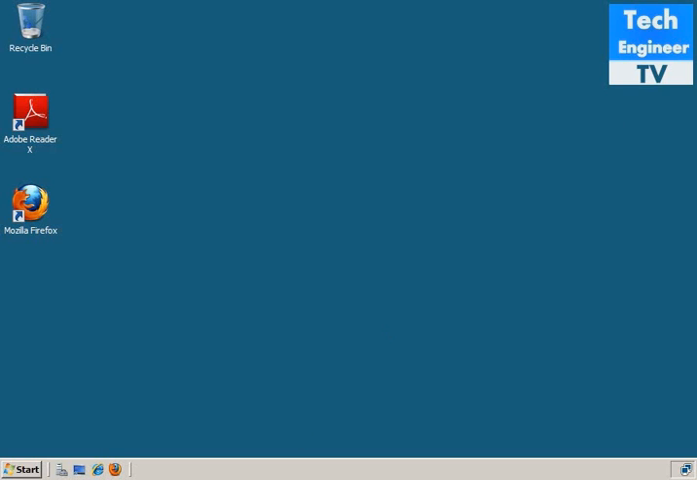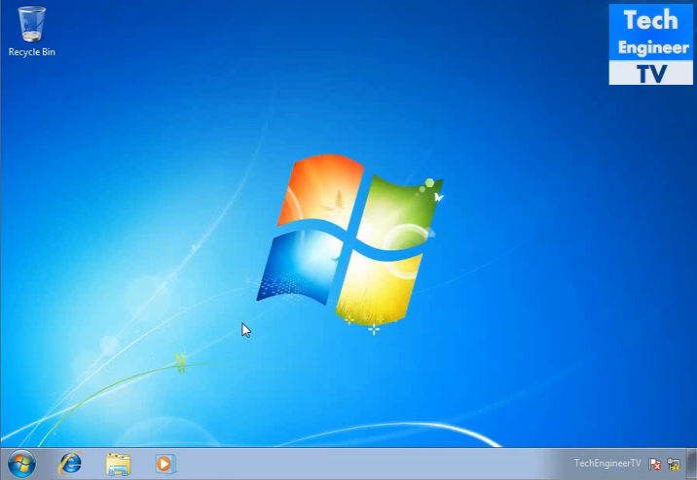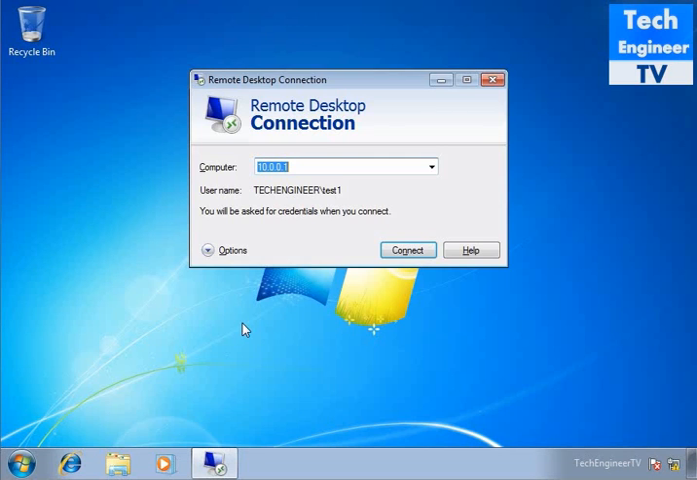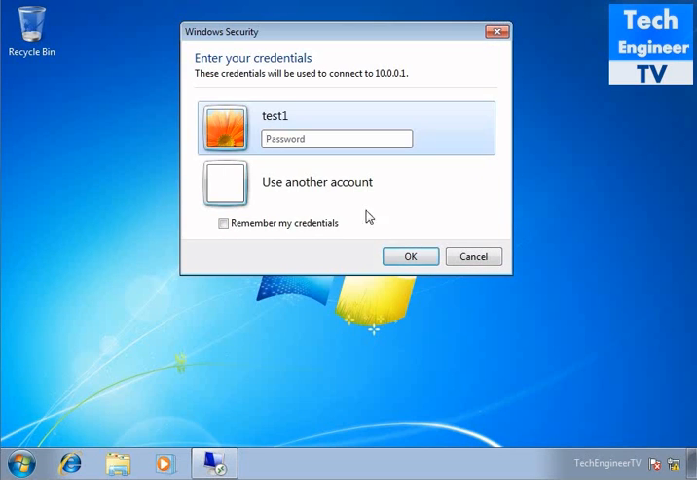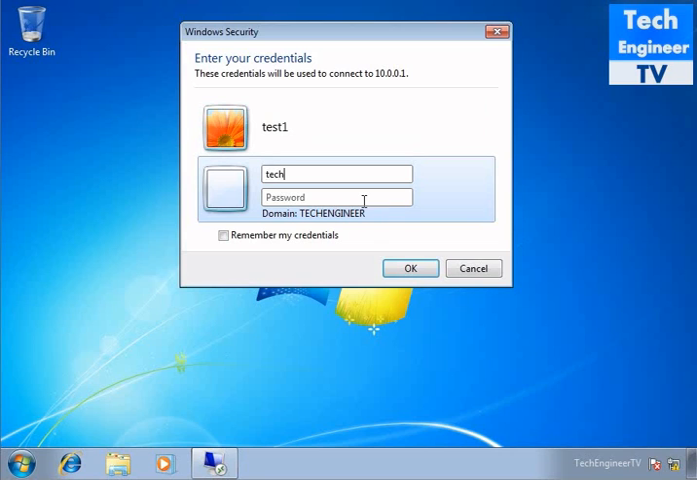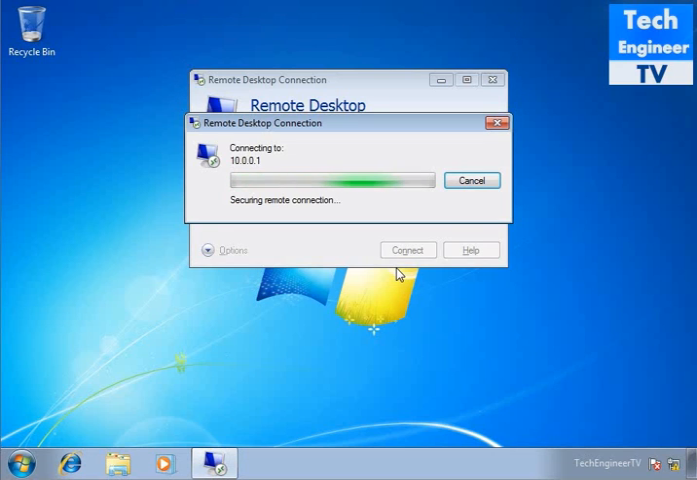Close this and go to my Windows 7 machine, mstsc, the computer name is the same, engineer slash test one. Okay, we have to wait a moment, and let's see whether we are only able to open Notepad in our startup environment or not.